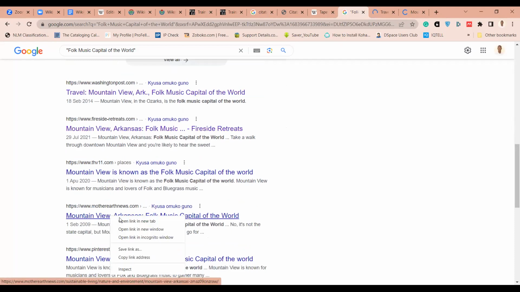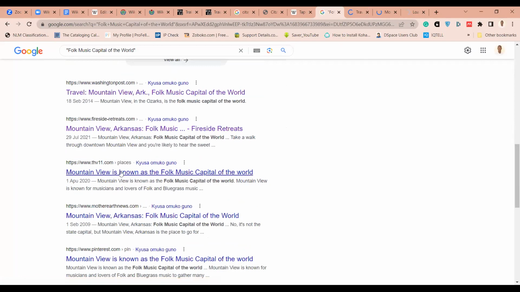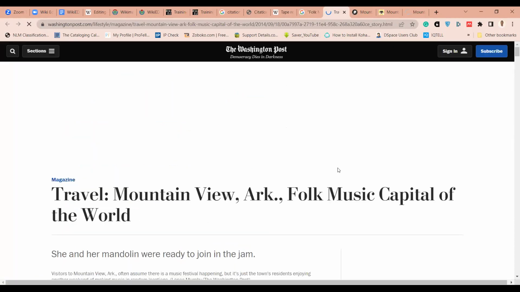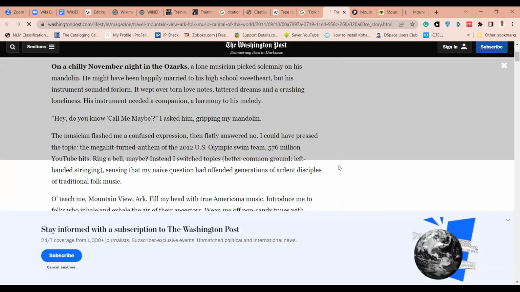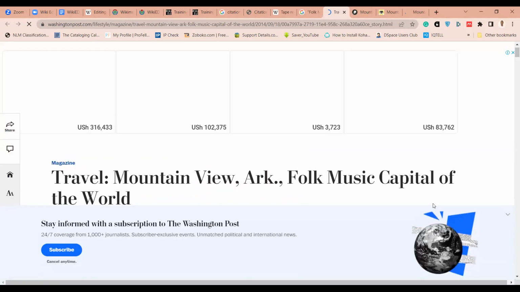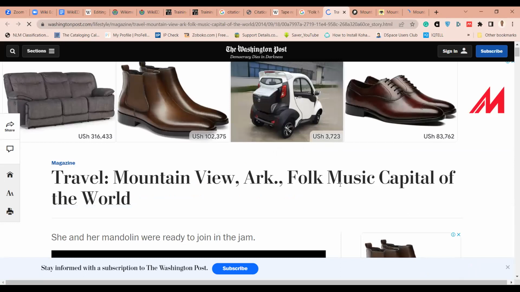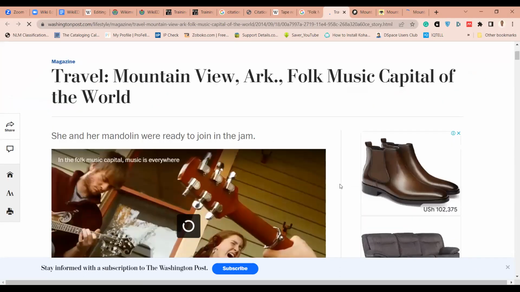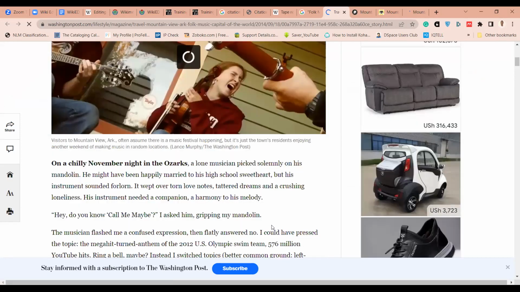Okay, even this one is saying the same thing, and even this one, but this one seems like an advertising thing. Even this one, it's a news site. Even in Washington Post there's also Pinterest. Okay, so we have 4 sources here. Are they verifying that this city is the folk music capital of the world? This one is also advertising. I'm also surprised, it's the Washington Post. Travel Mountain View Ark, folk music capital of the world. You can read, but I think I've got what I wanted so far.